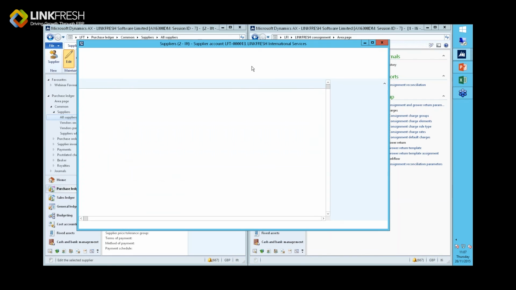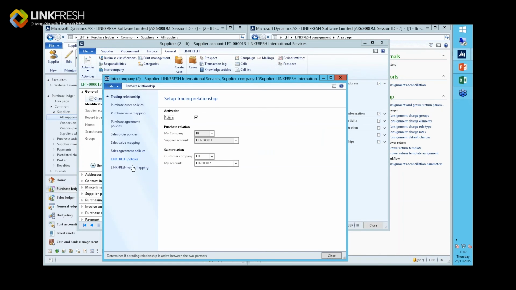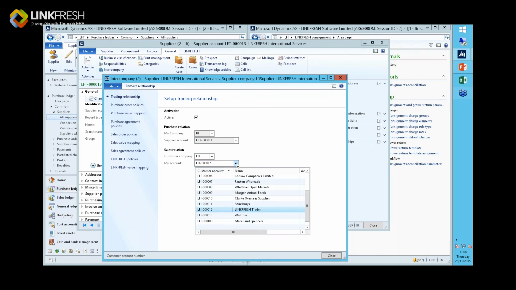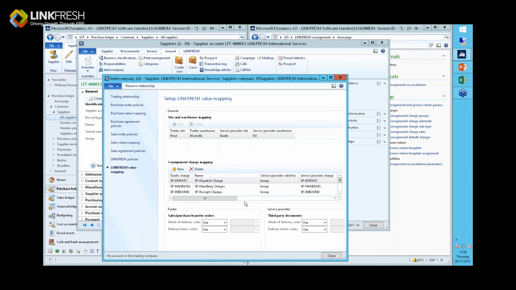Against this vendor then we set up an intercompany relationship in the standard intercompany links form, but here we have additional LINKFRESH policies and mapping. So here we can see the vendor on this side relates to the customer of LINKFRESH trader from the other side. So in LFT, the trader, the vendor is this reference. In LFI, the service provider, their customer is this reference. By doing that, the system knows who is trading with what. Over here, we configure the links to say which site and warehouse on one side map to the site and warehouse on the other. So anytime I handle goods in my trader for the site of West and Westville, then that stock is handled on the other side in North and N1. And the same, by the way, for mapping of charges.